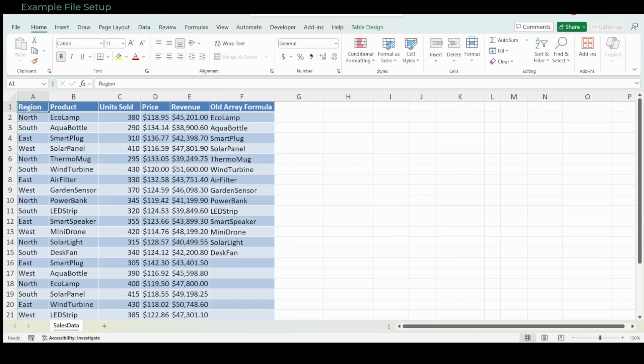I've prepared a small table called Sales Data. It has 5 columns: region, product, units sold, price, and revenue. I've also added another column next to the table, with an old array formula already entered. It's a great example of how people used to extract unique lists before dynamic arrays even existed.